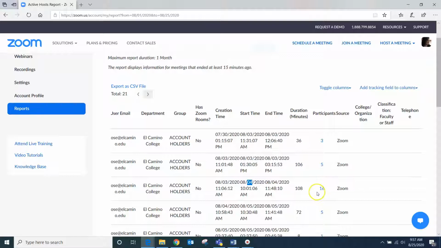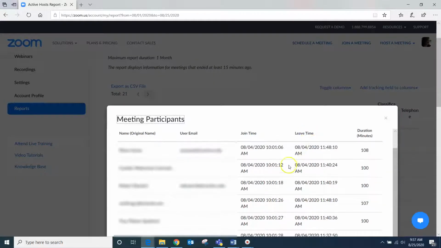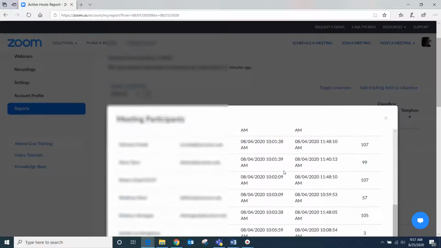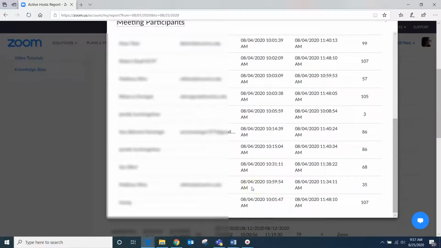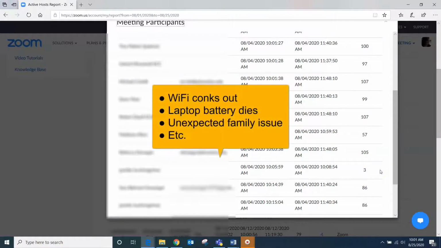And then the number 16 is actually a hyperlink. So when I click on it, I'm going to get a pop-up box that tells me who these folks were. And then I can take roll accordingly. You'll also notice that there is a column for duration. So it shows you how long each person was in the class.